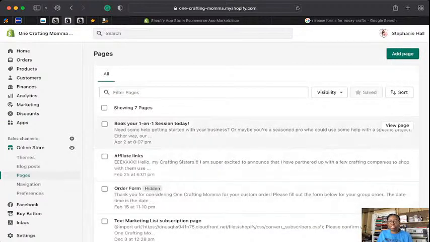Also, the book, the one-on-one session, the page is on there. I'm going to put it in my beacons because people are having a hard time.